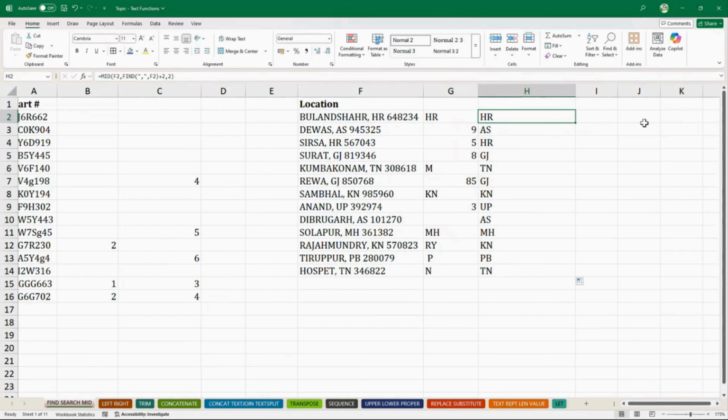Find and search, are they case sensitive? Find is case sensitive. Search is not case sensitive, so you know where you want to use them. And if your flash fill fails, you can use text to columns. If that fails, you can also use this MID function in order to extract the data from the middle of the text.